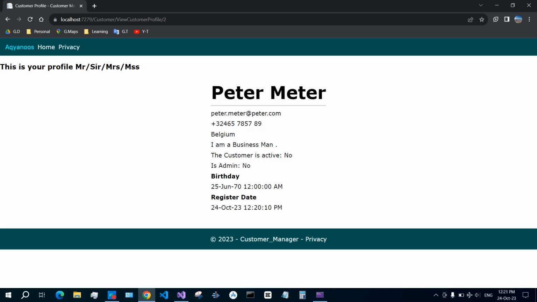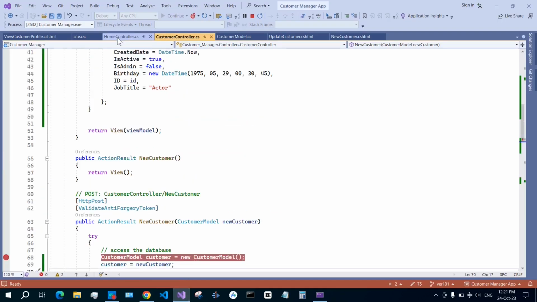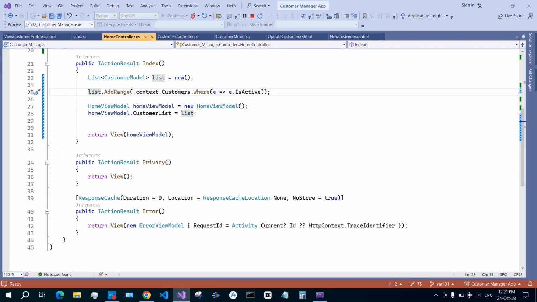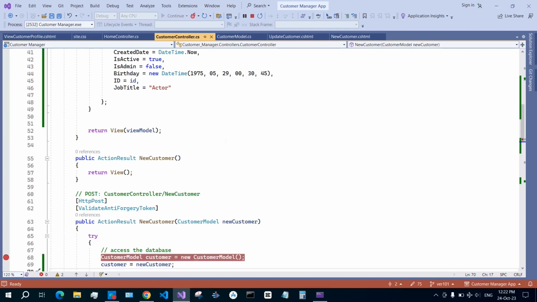I am a businessman. Is that mean? It says no, but it is active. Why does it say no? Inside the home we say return only if the user is active. Customer controller.